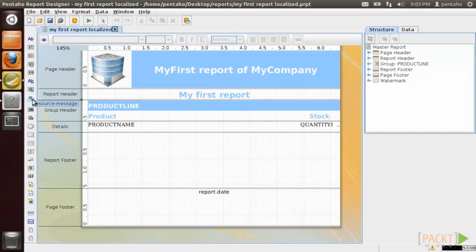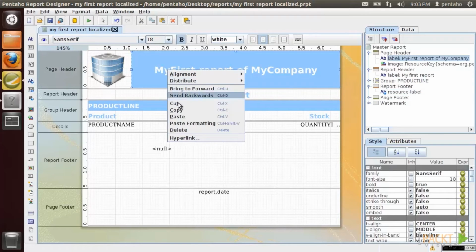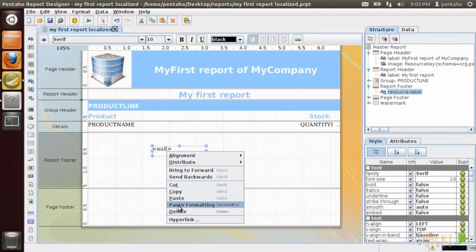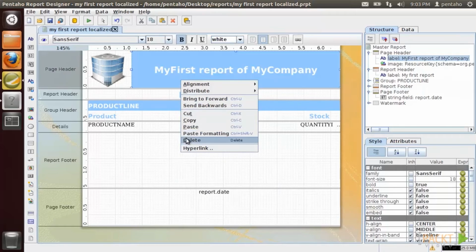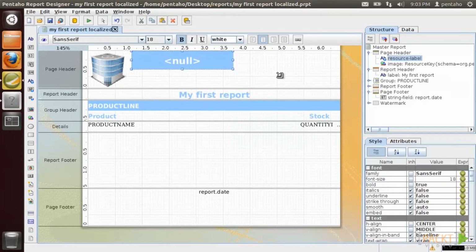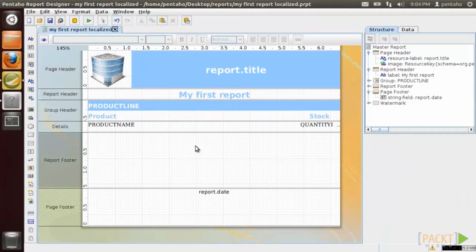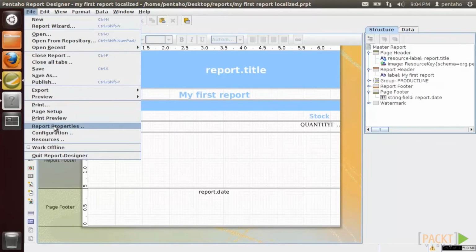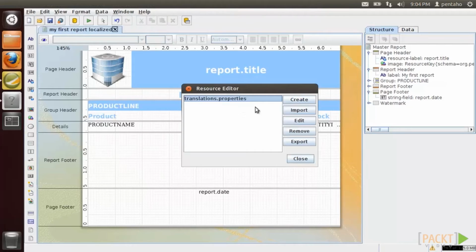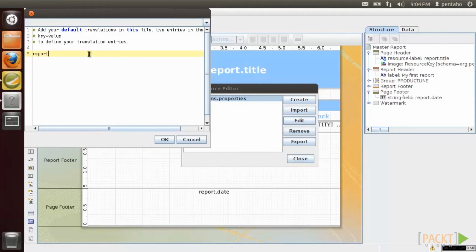We use all of them to localize information in the way we're going to do for the title of the report. Let's now replace the title with a new resource label as we've done previously. Copy and paste the formatting and finally cut and paste the new title and rename the label. Now it's time to define the report.title property in the translation file. To do this, we edit the translations.properties file in the resources item.